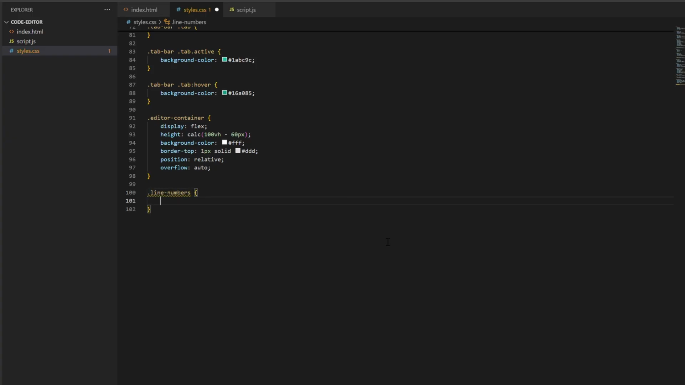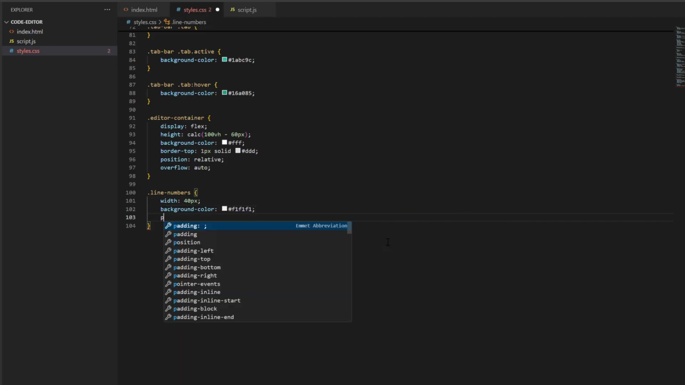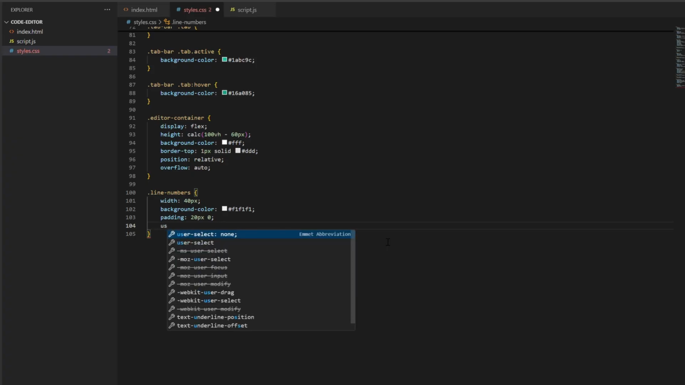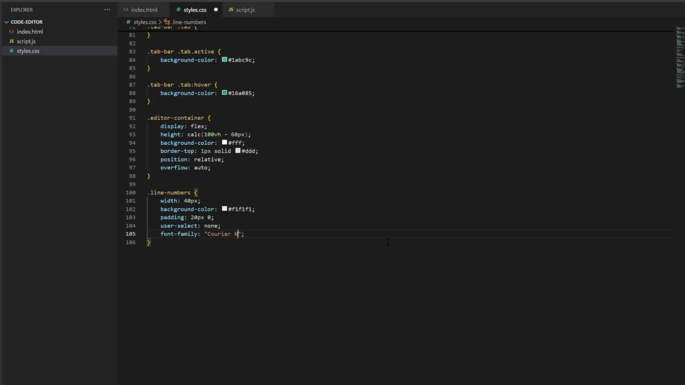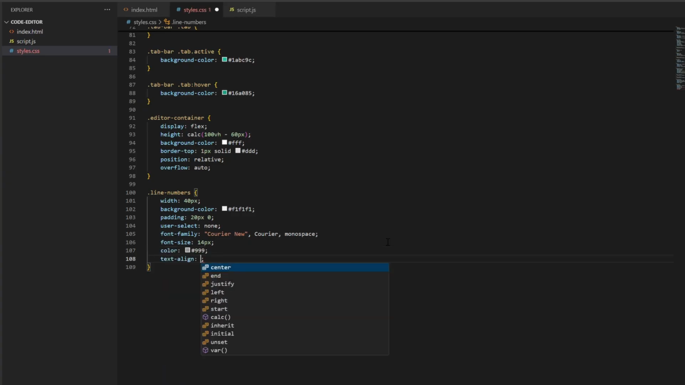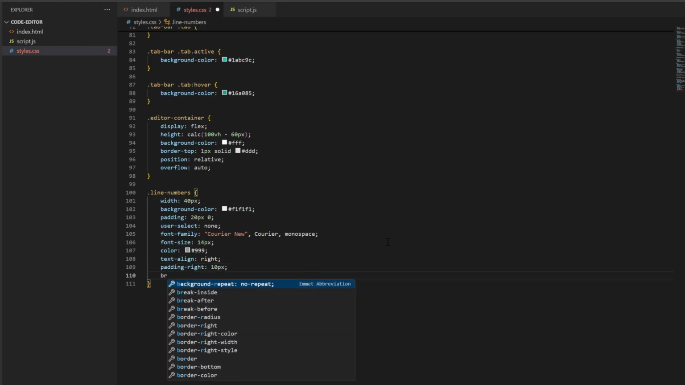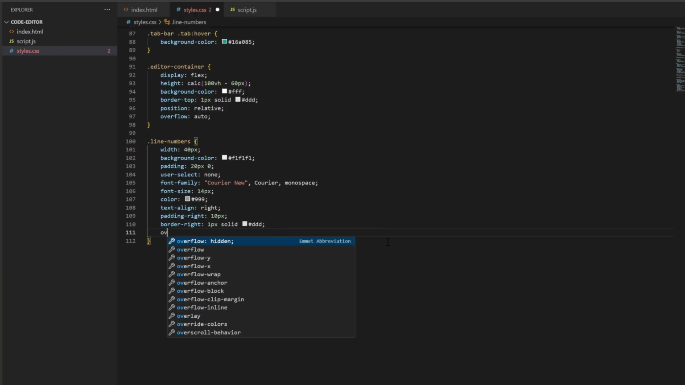Style the line numbers. Set the width. And then set the background color. Prevent text selection. Set the font family and font size. Prevent line numbers from scrolling independently.